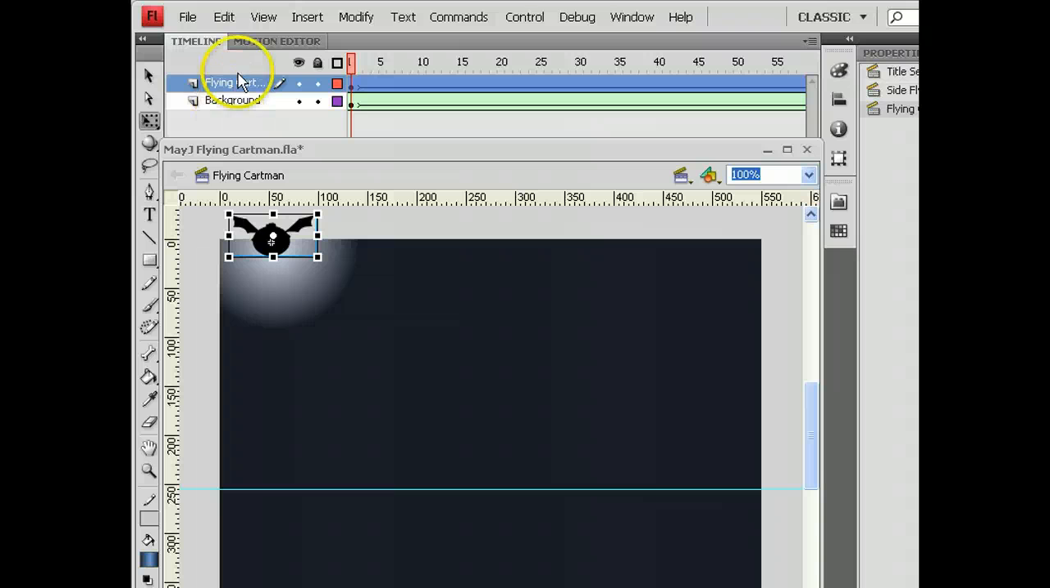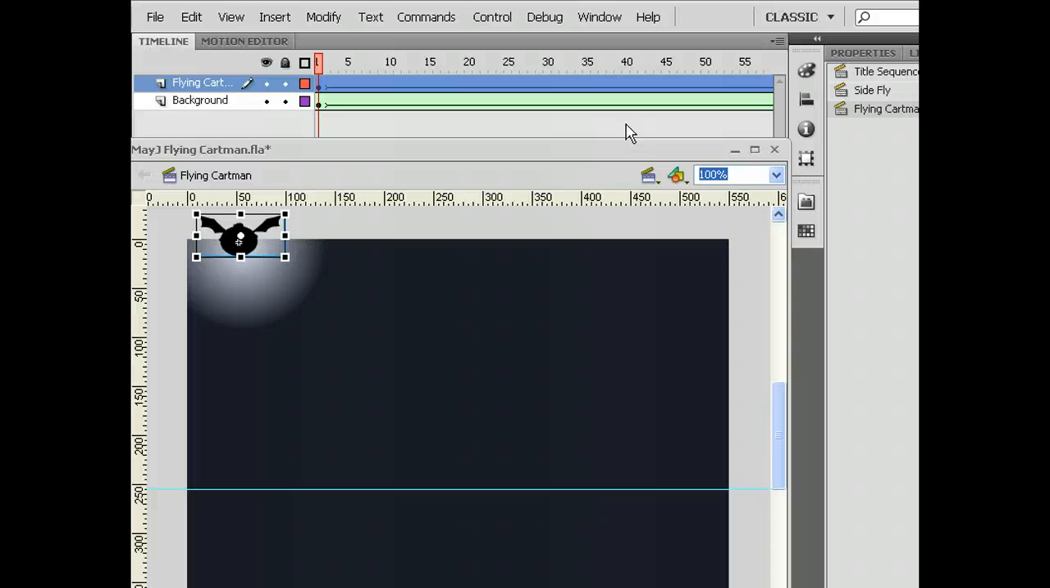Control with scenes, keep your layers clean, and just with a very few keyframes you can get a story told. Good luck. Let's see what you can do.